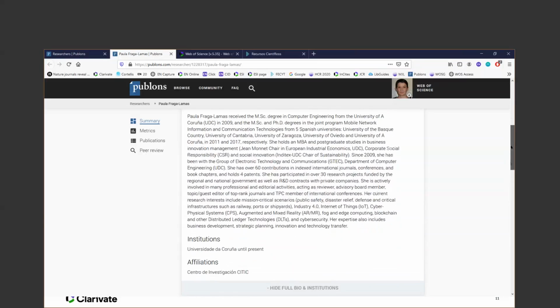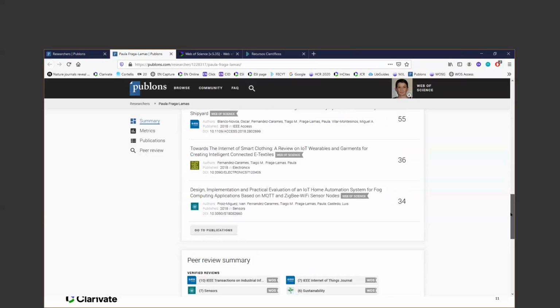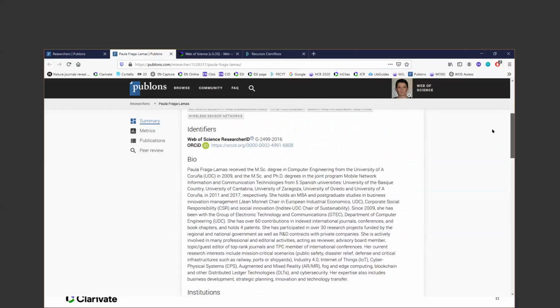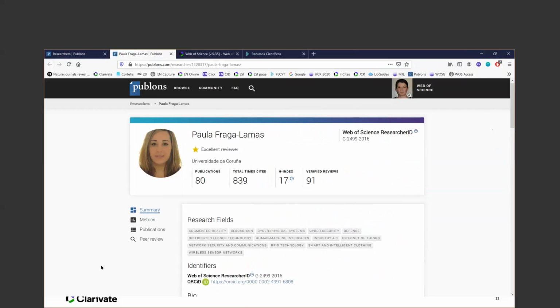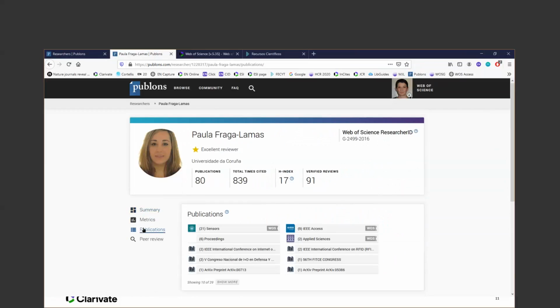We are here in the summary. We are going to see the publications in more detail. Here it's only the summary. We can navigate here in the different sections of this profile. So let's go now to publications. Let's have a look at the papers.